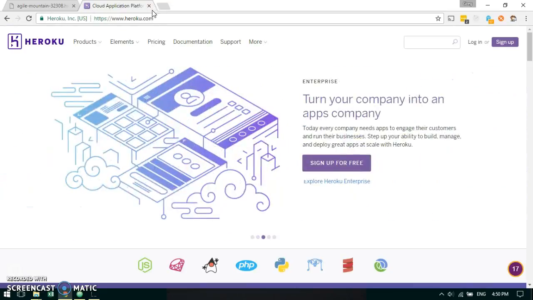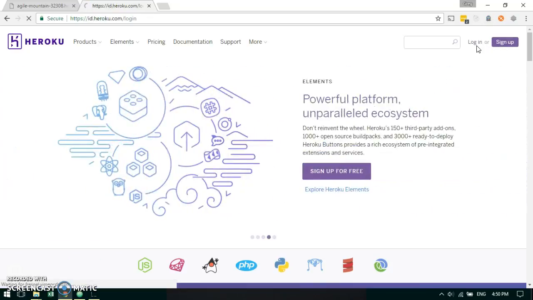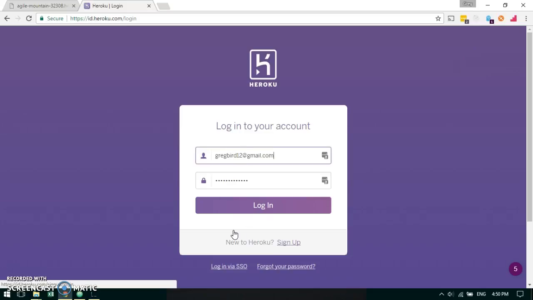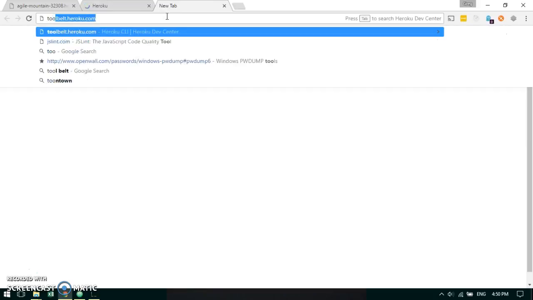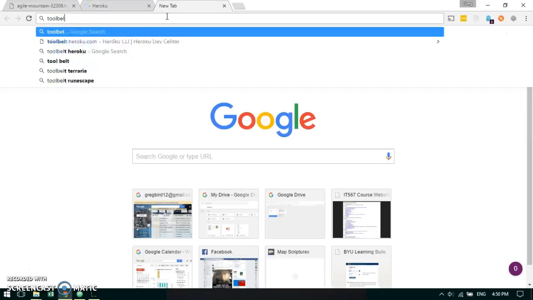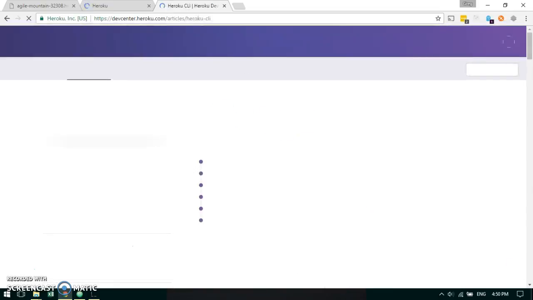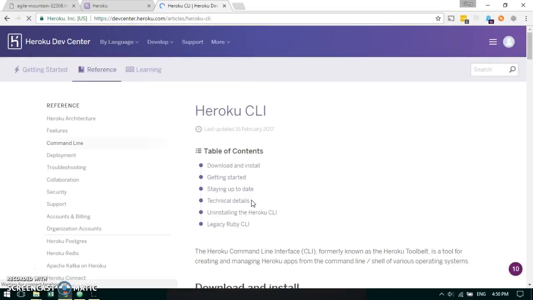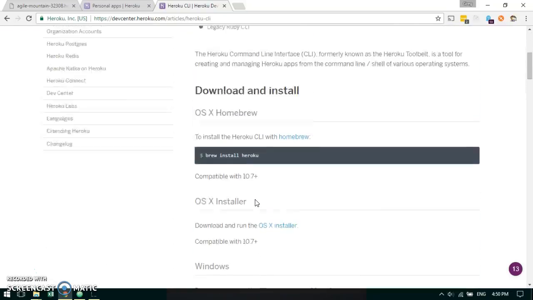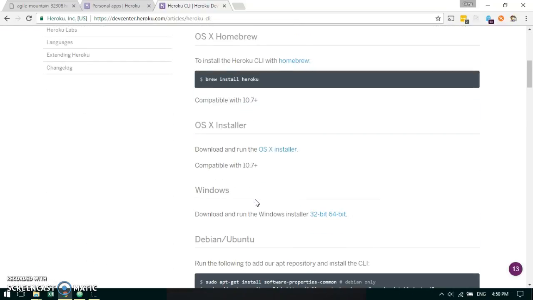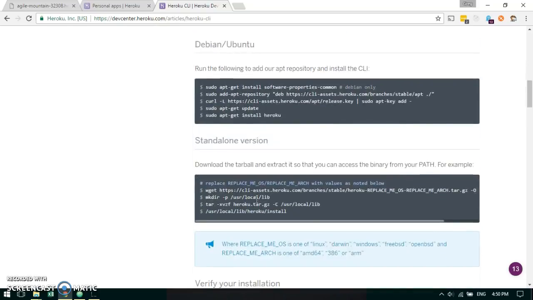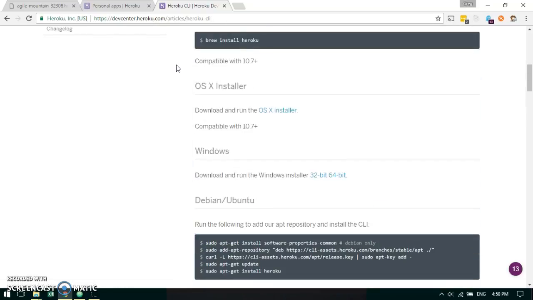So in order to do this, if you're going to follow along with me, you'll need Git installed. You'll also need to sign up for a Heroku account. It's free, no credit card required for what we're doing. And then you'll also need to go to toolbelt.heroku.com. And this downloads the Heroku CLI, command line interface. It gives you instructions for Mac through Brew, also Windows and Linux. Whichever you're using, you can download that.